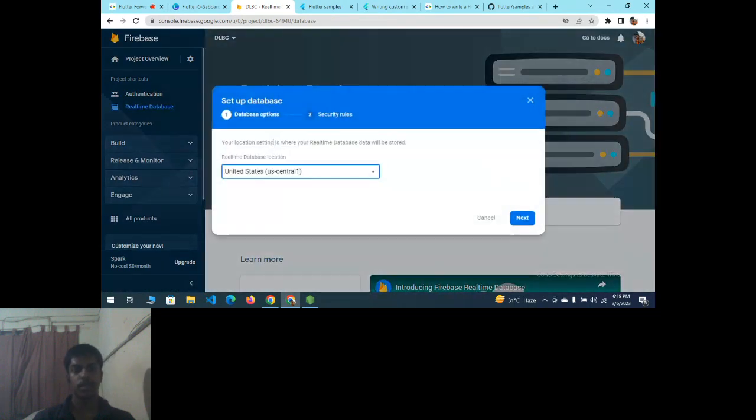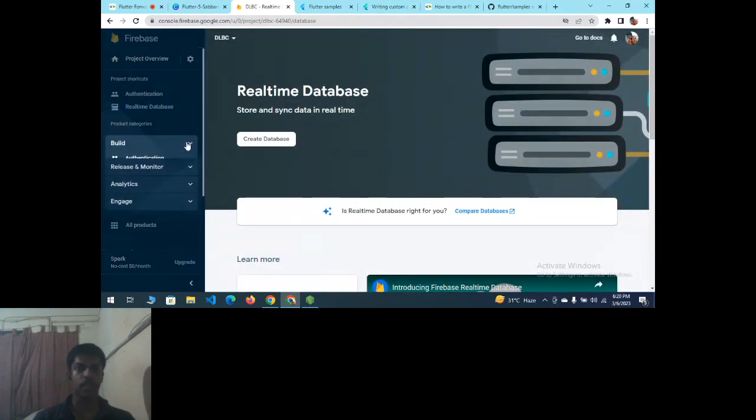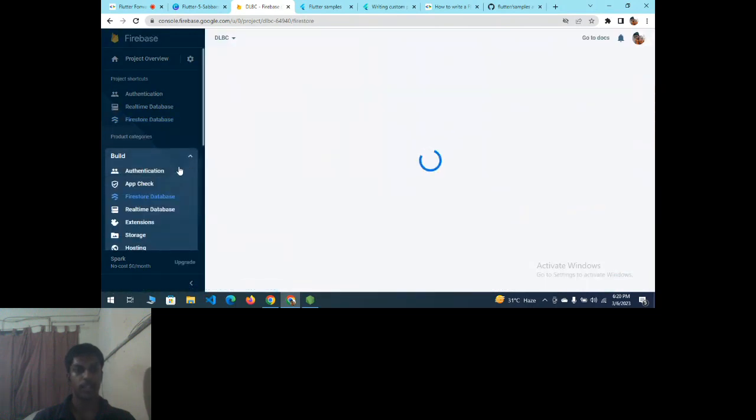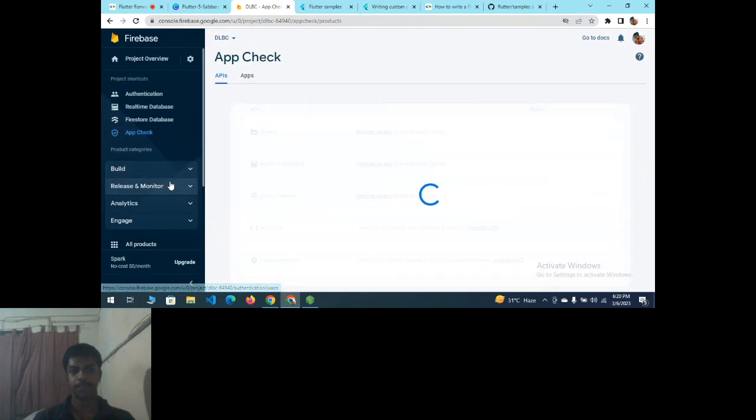So here you can create a database. I have already created a database, with the database location as US Central, and these are all the setup which I have done previously. I am going to discuss everything in our next Firebase session, so no need to worry about that. Then the Firestore database, and next coming to the app check.